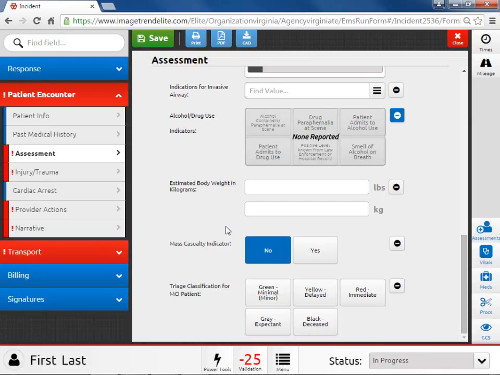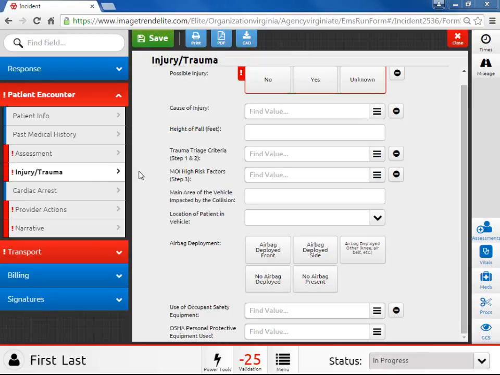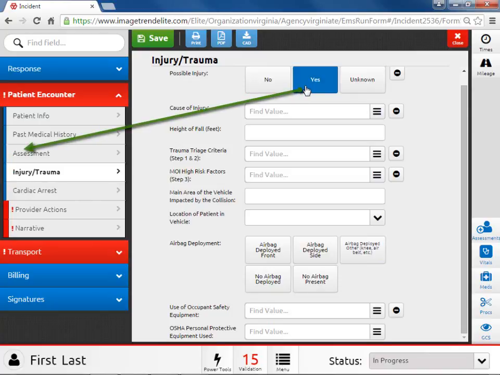Now we'll take a look at the injury trauma section. The possible injury choices shown here and the injury indicator choice on the assessment section are one and the same. Since I didn't make my selection there and I haven't made a selection here yet, the assessment tab is still showing up as red. However, I'll choose yes and you'll see that the assessment tab color changes from red to blue. Cause of injury can be filled out here.